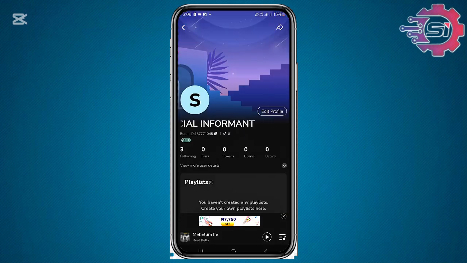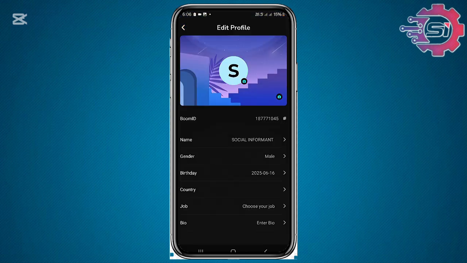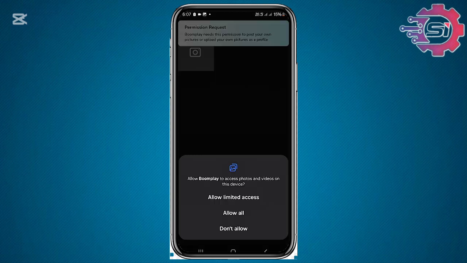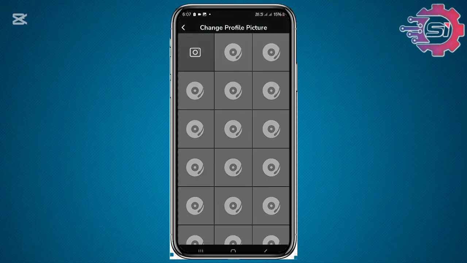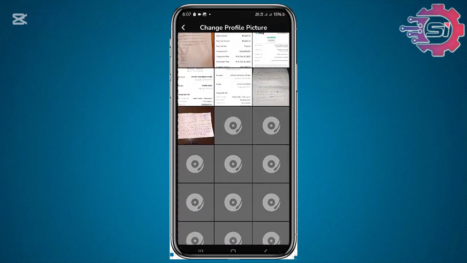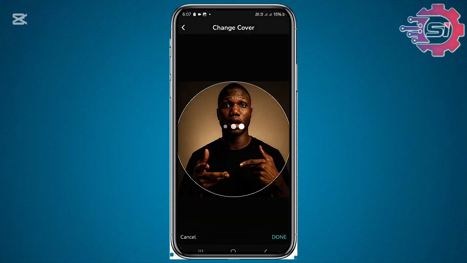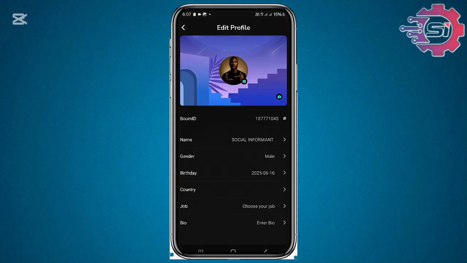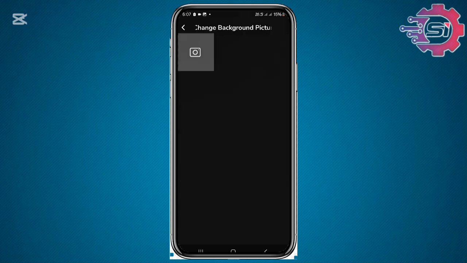So you can go ahead and click on edit profile like this. Tap on the profile icon and select the photo you want to use as your profile. I'm going to click on allow all and select a photo on my gallery. So I'm going to select this photo like this. Click on done. I'm going to select a photo as well for the background.